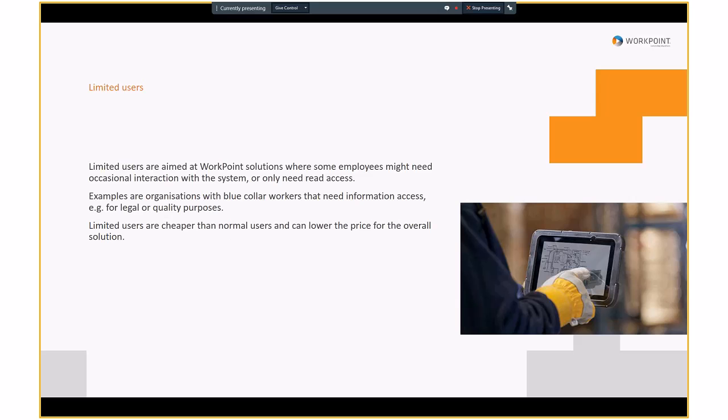This could be organizations with blue-collar workers that are out in the field or in the factory, but they need to have quality information or other things that they need to access from WorkPoint. Previously, you would have had to have a full user for that, which would be overkill in those situations. Now we have created the option for acquiring limited users with limited functionality, but with the ability to read and do certain things in the system.